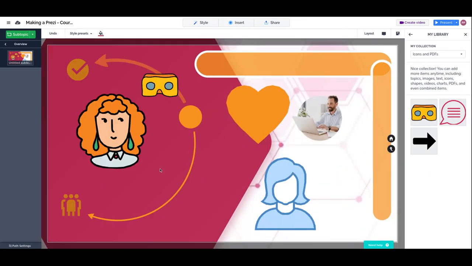So that's it for now on icons. Again, please take a look on the advanced lesson on icons, because we are going to actually create a full library of icons made by you that you can use in all your presentations.